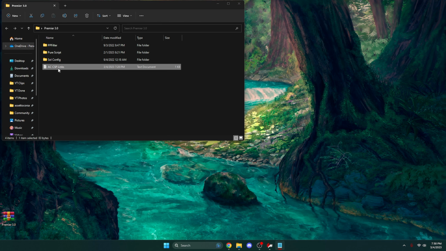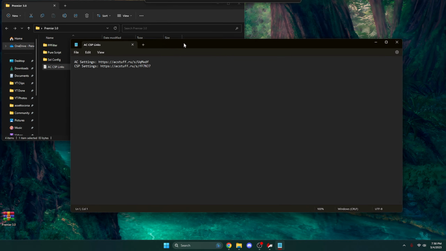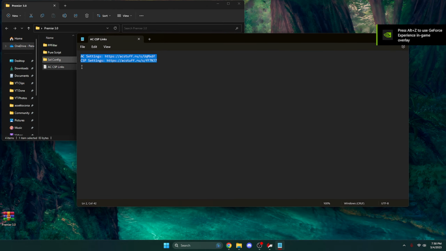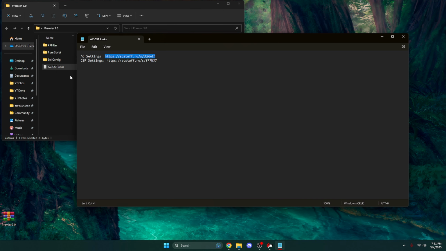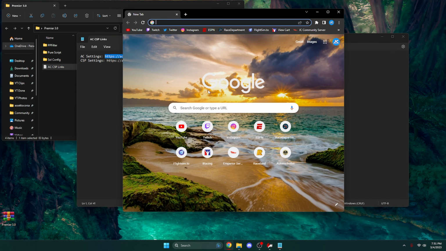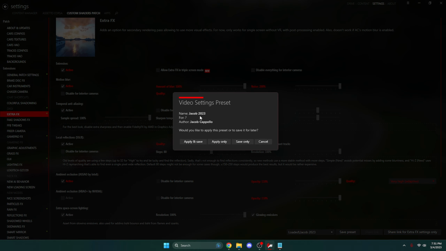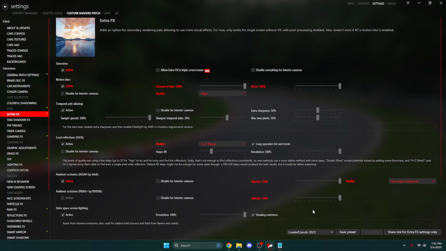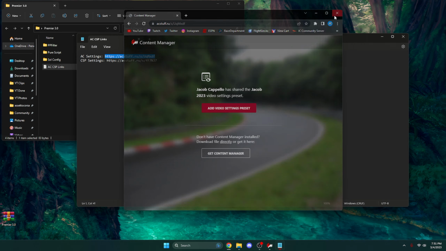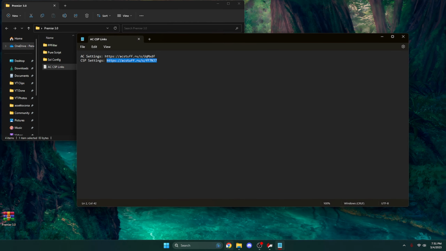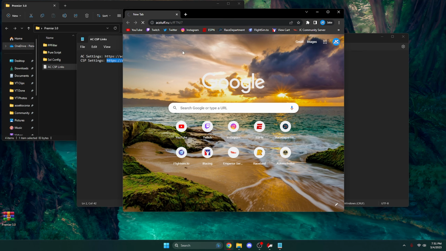But say you do have a pretty beefy PC. Once you open up this notepad file right here, you're going to see two of these AC stuff links. You're just going to want to copy both of them into Google, and you can see it'll both open up. Open in Content Manager. You'll click that, they'll open up, and this video preset settings will pop up. You can click Apply and Save. I'm just going to hit Cancel because, of course, they're already mine, so I don't really need a duplicate of them. And it is the exact same process here for the CSP links.